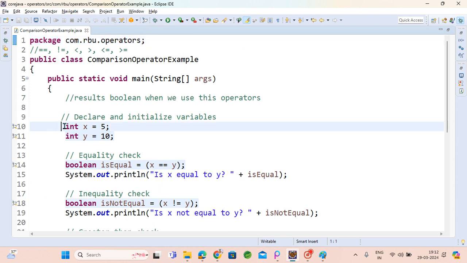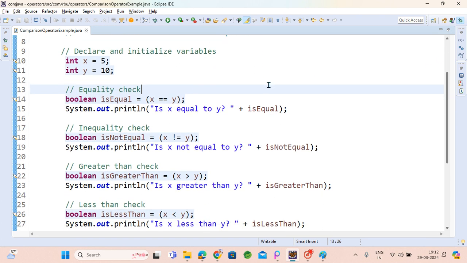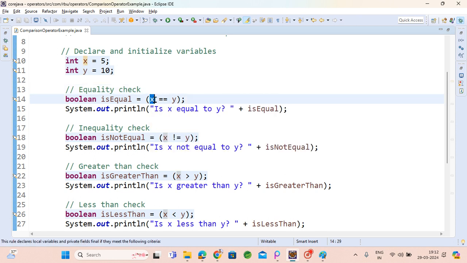Now see, here I have two variables, int x equal to 5 and y equal to 10. Now I want to do an equality check of both x and y. Using the double equal comparison operator, I am checking whether x is really equal to y. To perform that check, whether the left side value and right side value are equal or not, you need to use double equal to. Is 5 really equal to 10? No, obviously it will return false.